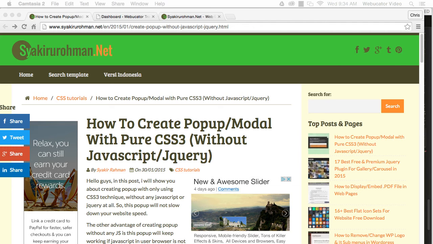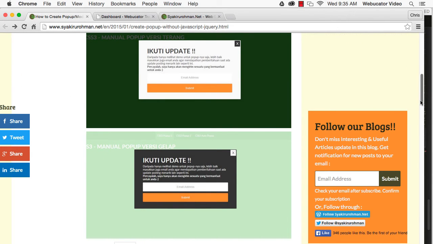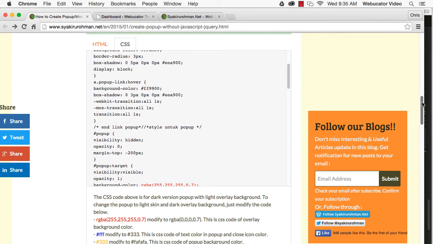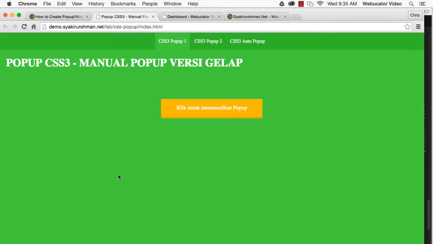The pop-ups in this tutorial are designed to be as simple and friendly as possible for the user. The first example is a manual pop-up. This will appear when a user clicks a button. Shakir demonstrates two versions of this pop-up in his blog post. One with a light color scheme and one with a dark color scheme. All of the code can be copied from the tutorial. Here's the demo.